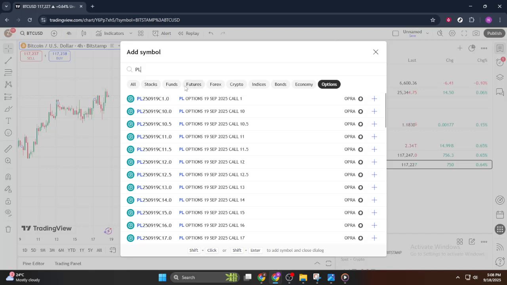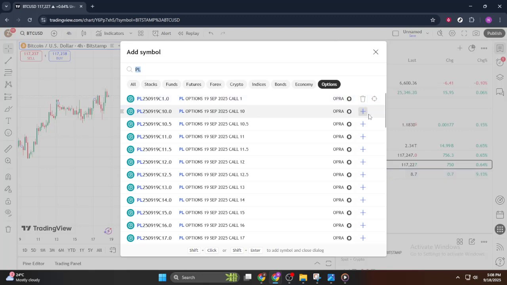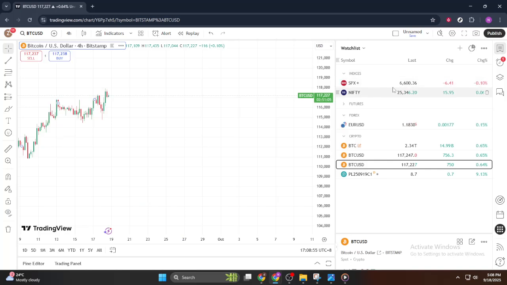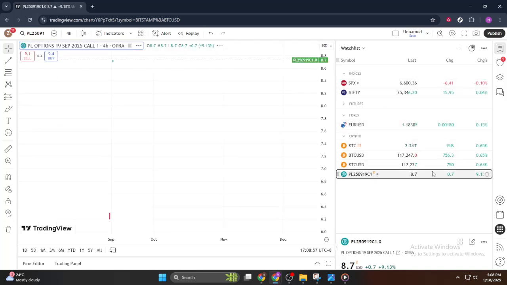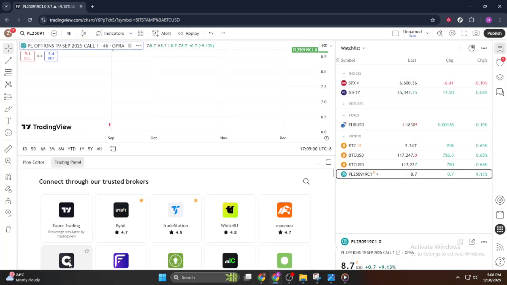Suppose we're trading PLTR options set for a certain expiry date. Input: PLTR options 19 SEP 2025 call 100 into the search area to retrieve the options data. Upon clicking on the option, you'll see detailed information regarding pricing and availability.